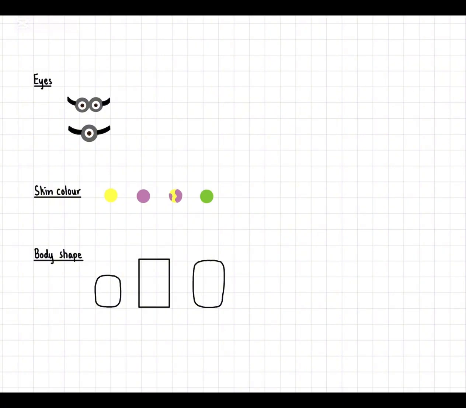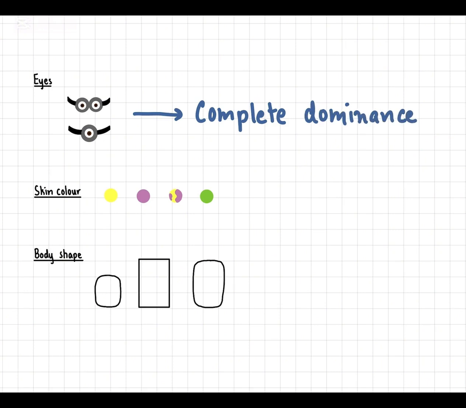From our analysis of the minions, we are able to deduce the types of dominance in each of the three traits. Trait 1, which codes for the number of eyes, demonstrates complete dominance, as the offspring have only 1 or 2 eyes regardless of homozygosity or heterozygosity.